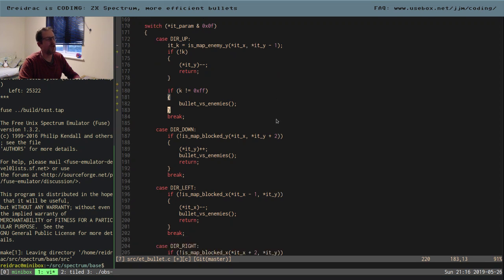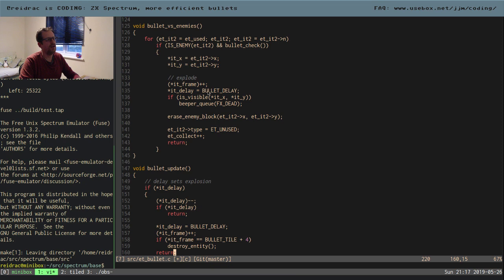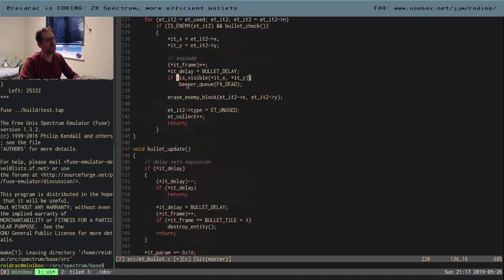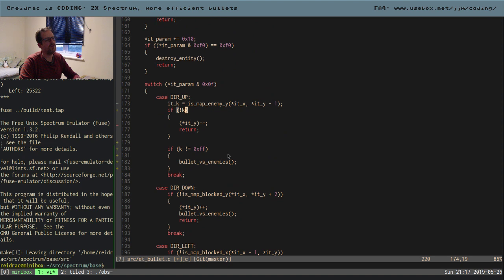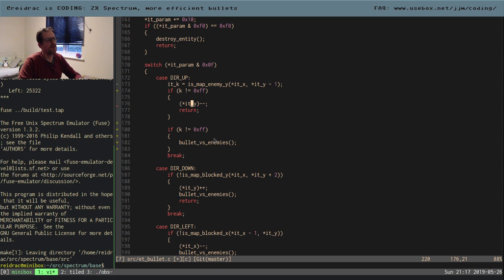Is that correct? No, that's not correct. What? So how is this working? Oh yeah, because bullet versus enemies is actually enabling the explosion. So it doesn't get in here. This is only when it's blocked. Right. So I guess what we're looking at here is if K is not, is that right? Yeah.